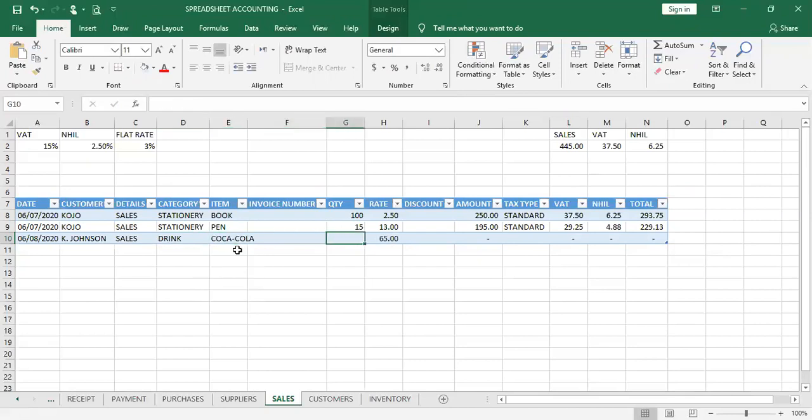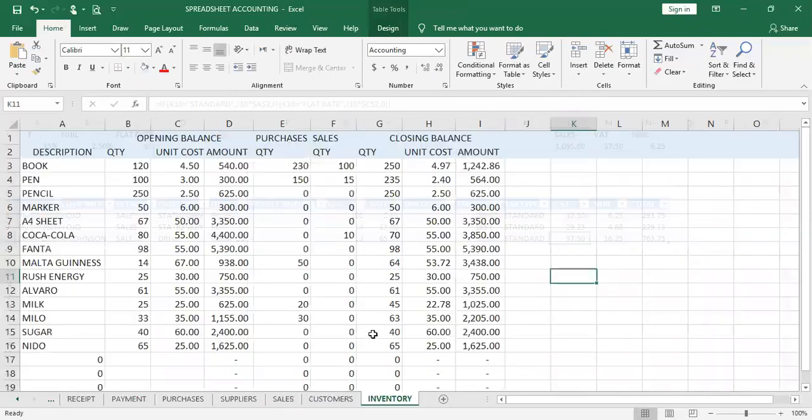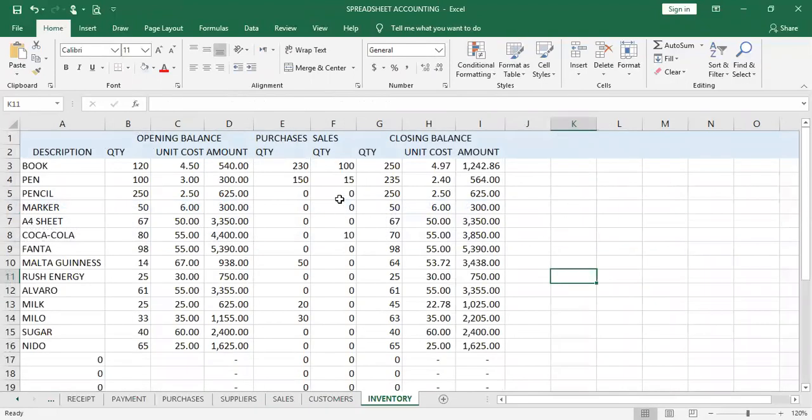Coca-Cola, I'm selling, let's say 10 at the standard tax. Okay, good. Now, when you go to the inventory control, you'll see that those sales that I made are reflecting here. Okay, I made these sales.